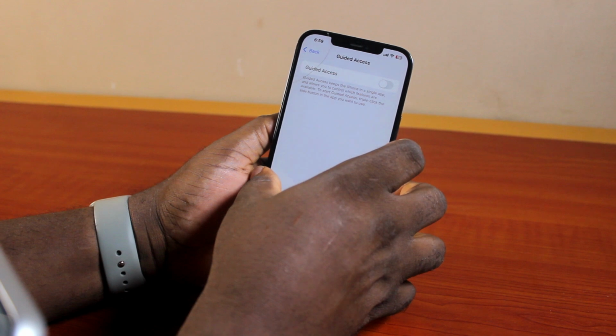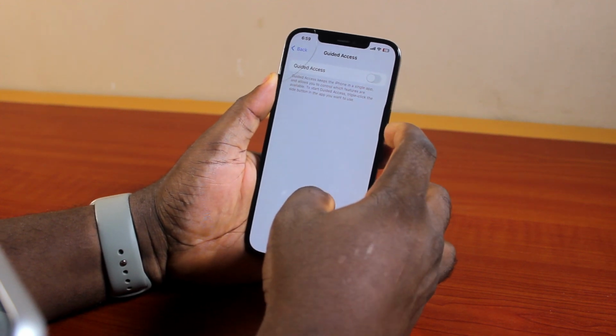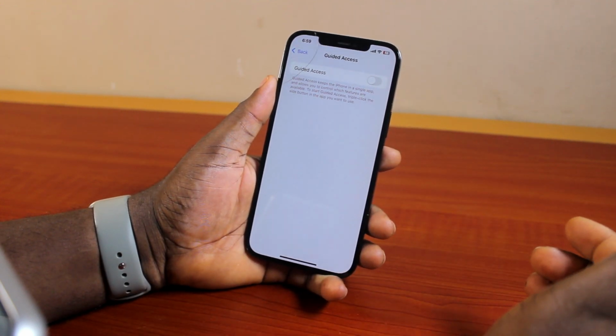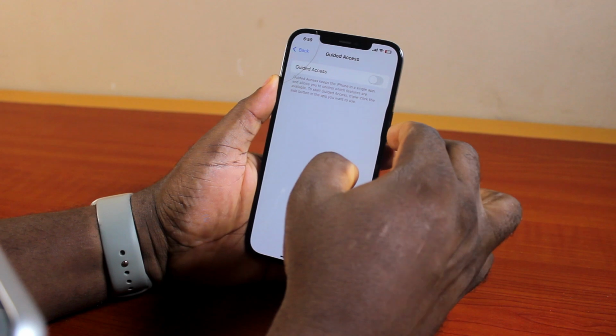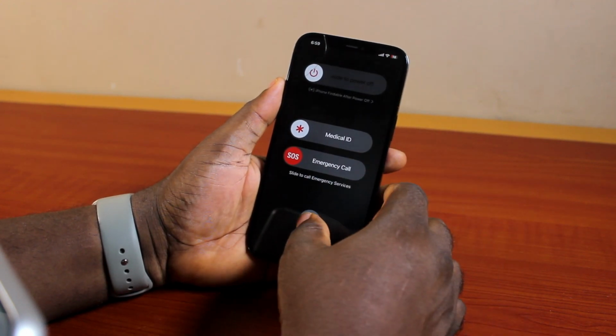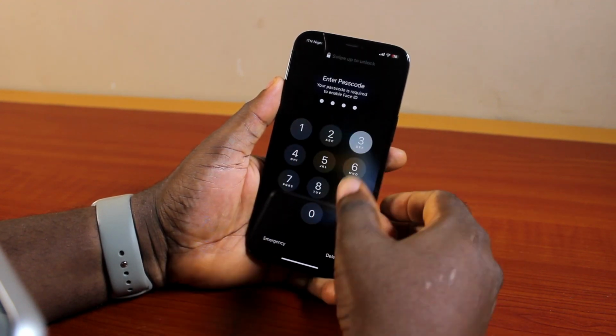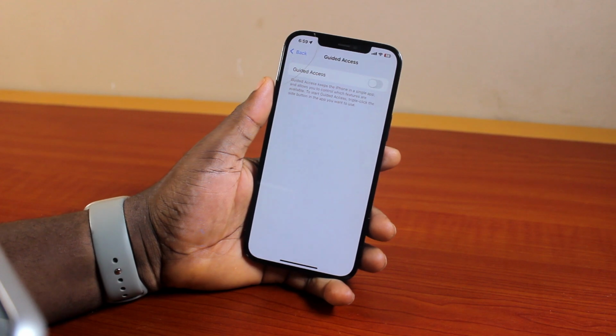So when next you press the start button 3 consecutive times, guided access is not going to be enabled, and if you press it more, you see it's going to enter another thing and then you're good. So that's exactly how to turn off guided access on iPhone.